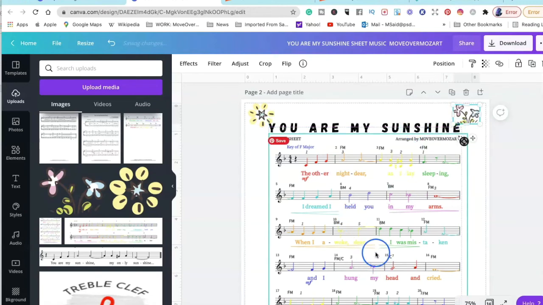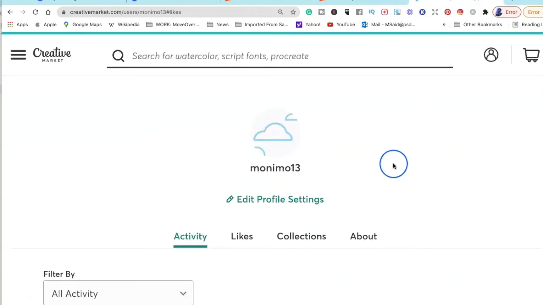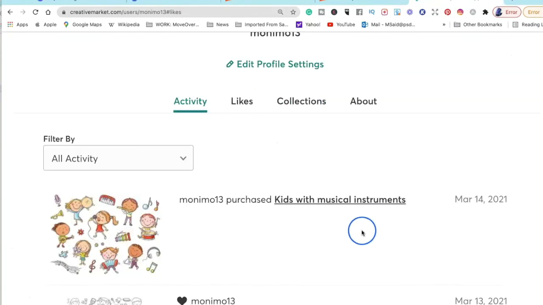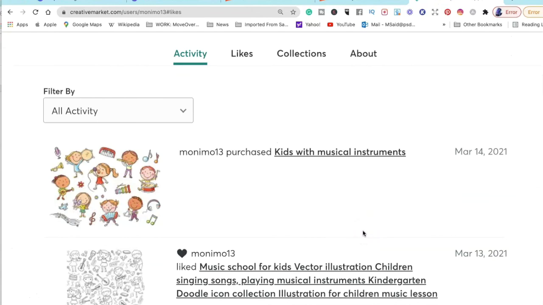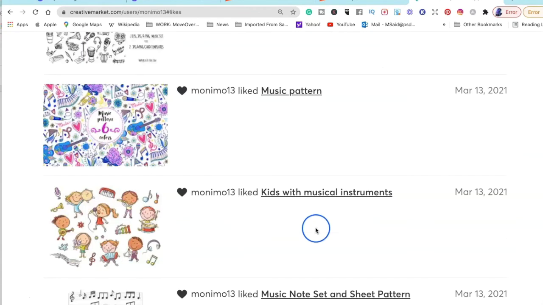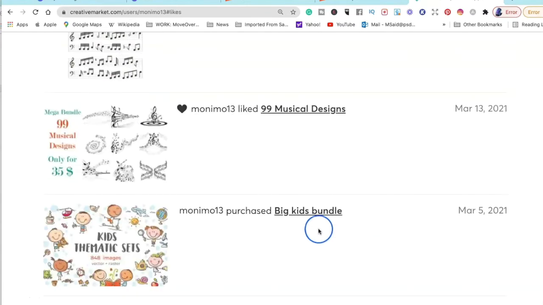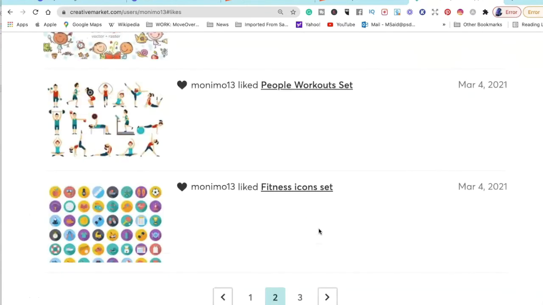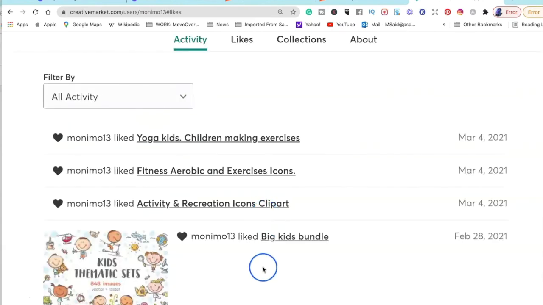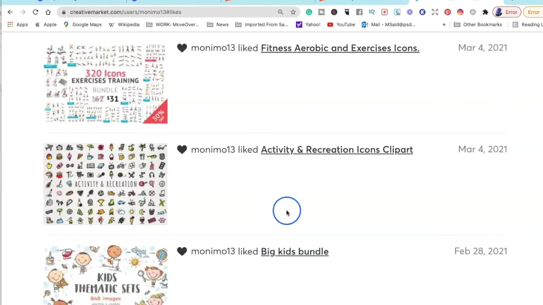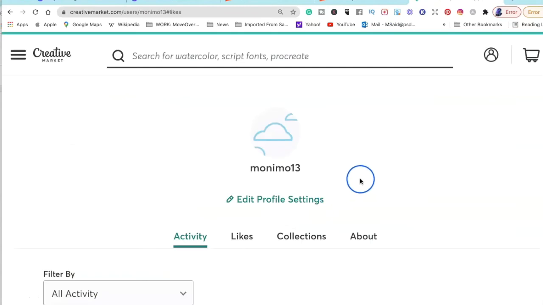And then let me show you quickly Creative Market. So if you're not familiar with Creative Market, you'll see everything that I've purchased, I purchase a lot on Creative Market. So those two images were from one of my purchases on Creative Market. And I will leave the link as well to Creative Market because it is an awesome place, especially if you're not versed at image design. It's a great place where you can get lots of different images to add to your music. So that is Creative Market.